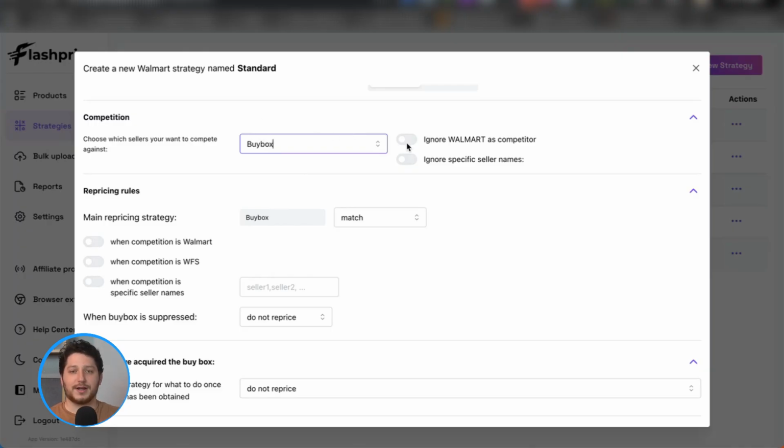As with the Amazon strategy, I do not ignore Walmart or Amazon as competitors. However, if you are a beginner selling on Amazon, you might want to choose to ignore Amazon because Amazon can be pretty hard to compete with. However, for Walmart, I always recommend not ignoring them because you can definitely win the buy box from Walmart.